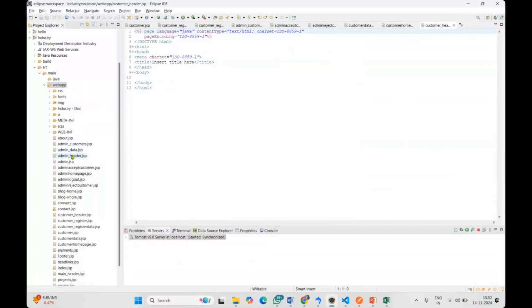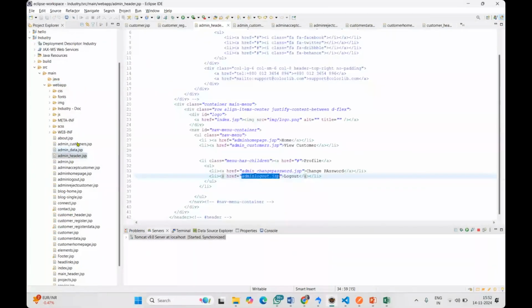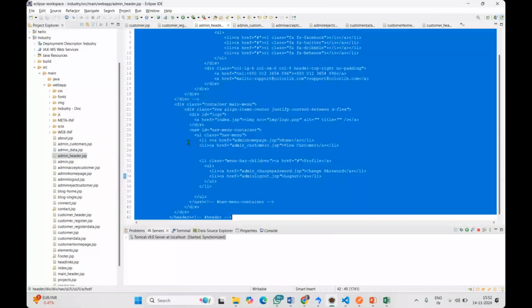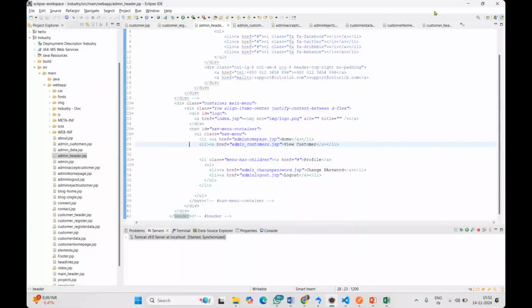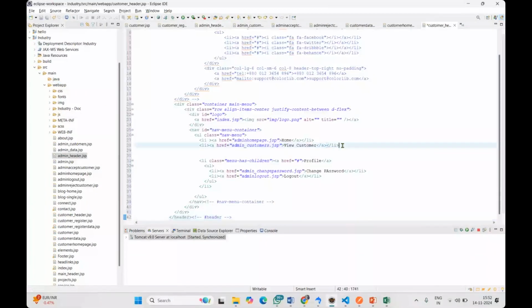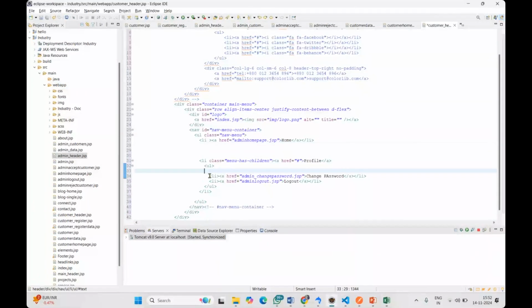Okay, which is same as the admin header. I'm copying this, and I will paste it in the header page. But in the customer page we don't need any of the view customer pages. Simply, we use just a home button, and one more heading as profile.